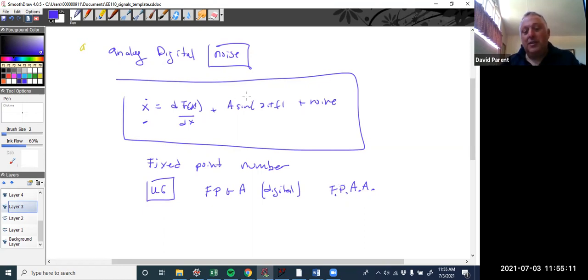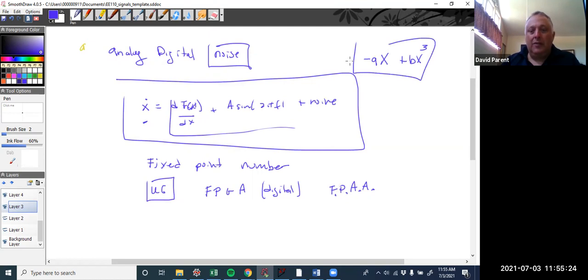And so the Schmitt trigger doesn't follow this equation exactly. It's like minus AX plus BX cubed. When I take the derivative, that's what I'm getting. So it doesn't follow that exactly. But you can implement this equation and make a numerical integrator and have it run on a microcontroller, or a field programmable gate array. Or like I said, you could do it that way. You can even make an IC.